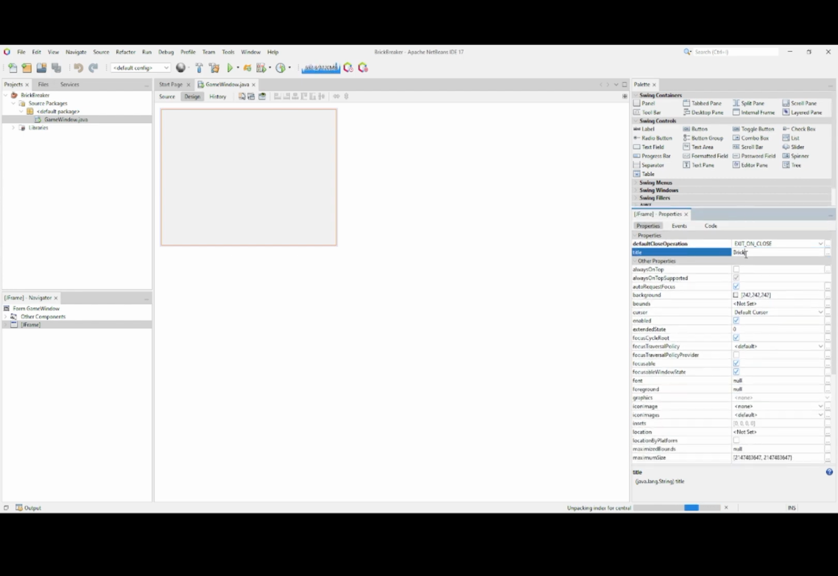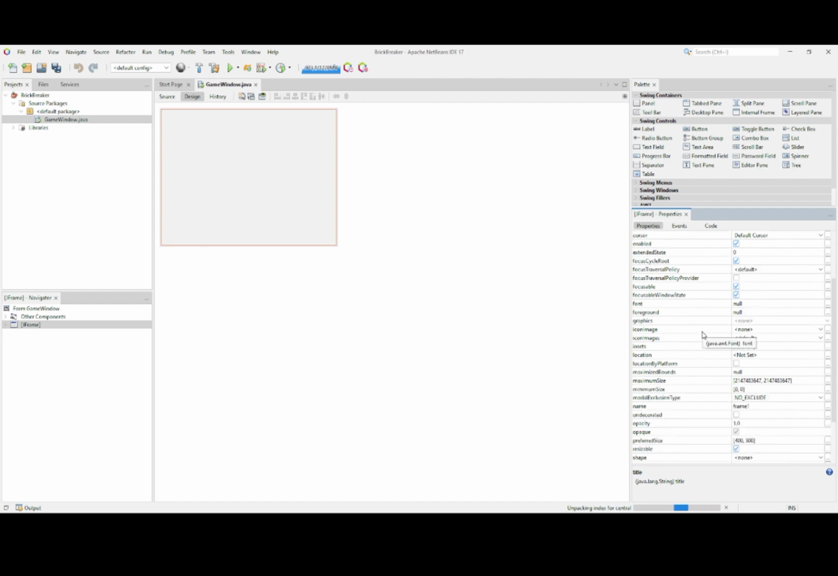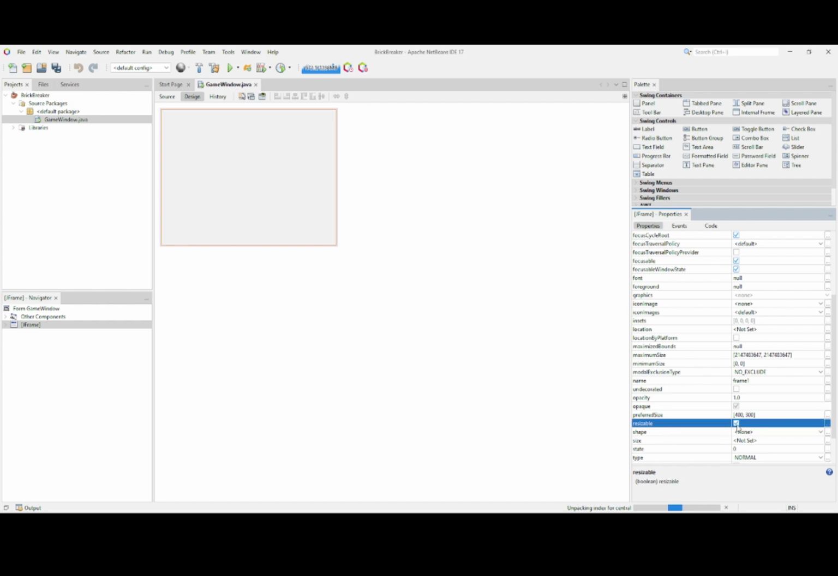Let's set some important properties for the game window. Click the gray border of the JFrame or select it in the navigator. In the Properties window, set the title to Brick Breaker Game. Set the size to 800 by 600 pixels. Uncheck Resizable to prevent changing the window size.